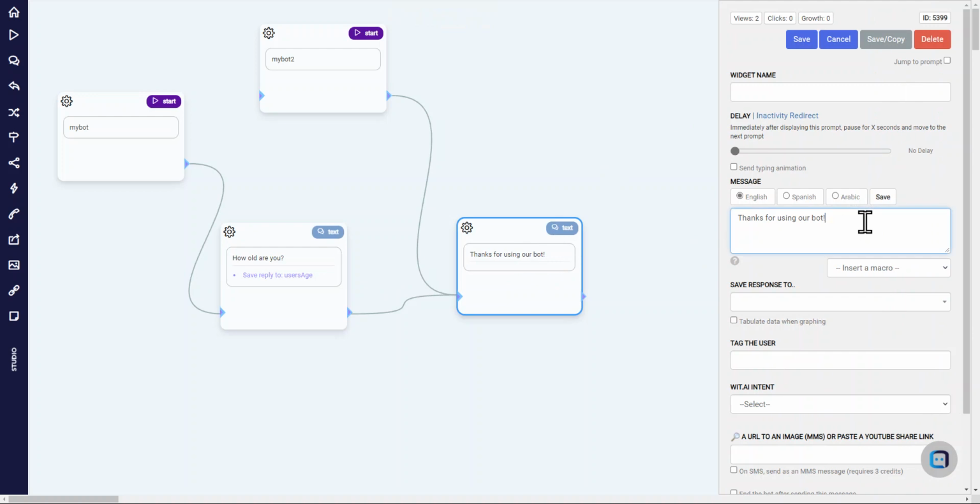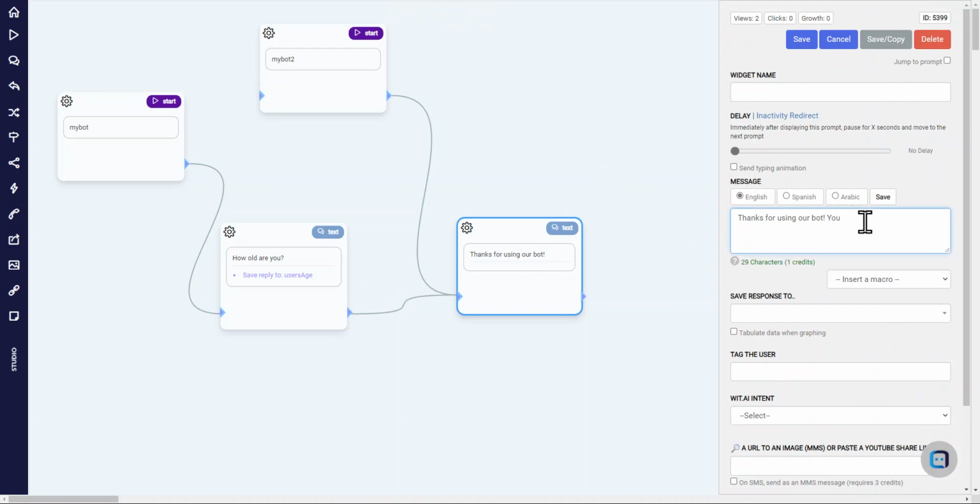Thank you for using our bot. You are. And then to use that variable, you use double brace quotes. I'll put that, close those brace quotes, and I'll put years old. There we go.